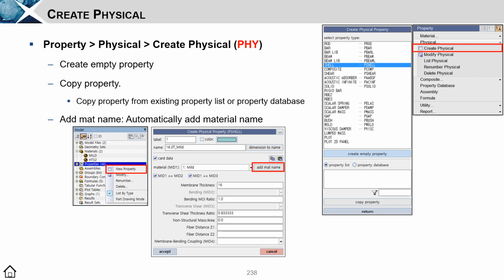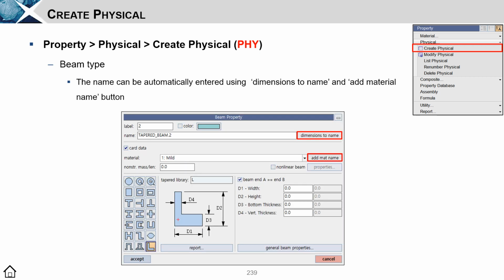Since all kinds of creating elements menus include tools creating physical properties, you do not have to create physical properties before creating elements. In case of having the basic shape of sections such as circles, rectangles, and channels, the window is displayed as shown on the screen. The size of the section can be entered to calculate the properties internally.